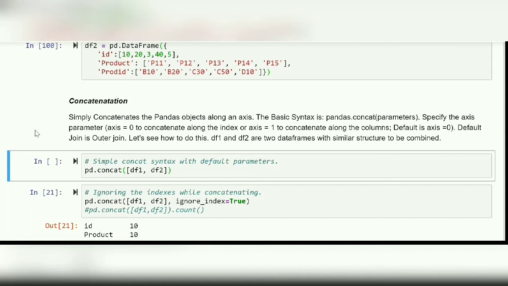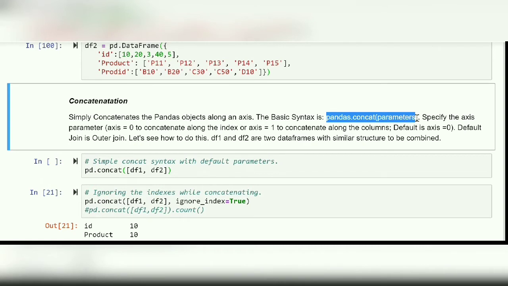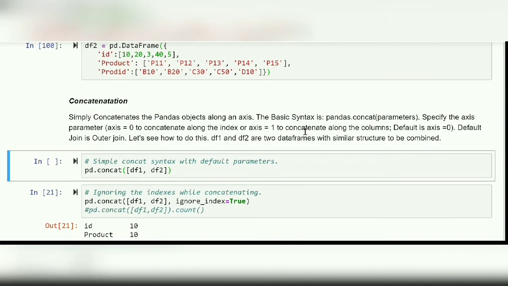Let's see how to concatenate pandas objects. Concatenate, as the name suggests, holds a similar meaning as we have elsewhere. For example, in SQL, in Excel, everywhere it means the same, which is combining different objects. Now, the basic syntax is pandas.concat and then the parameters you wish to specify. Instead of pandas, I have given an alias, which is pd. So pd.concat and then the parameters.